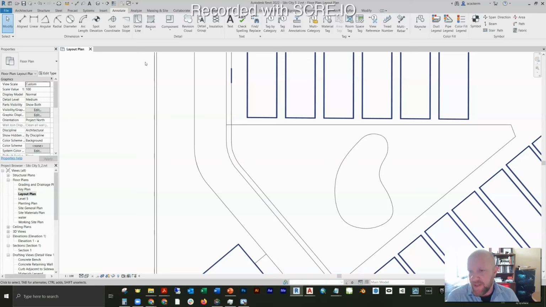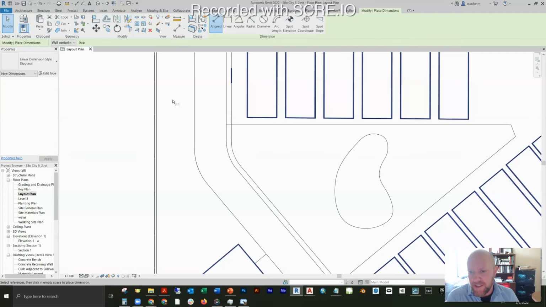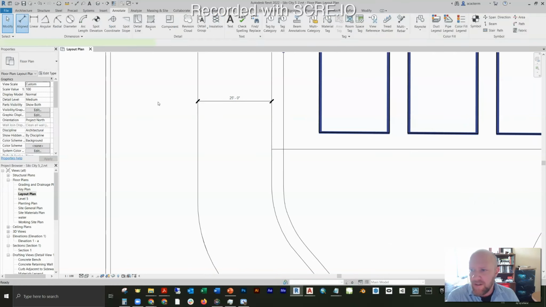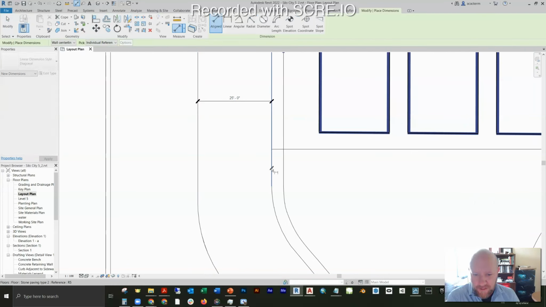So we have a few dimensions here: our aligned, our linear, and our arc length. We're going to start by trying to dimension the distance across this road. I've got it set up as a floor. Now I can click here and I can pretty much drag that dimension anywhere, and it doesn't much matter where I click. This is going to act really similar to how things behave in AutoCAD.